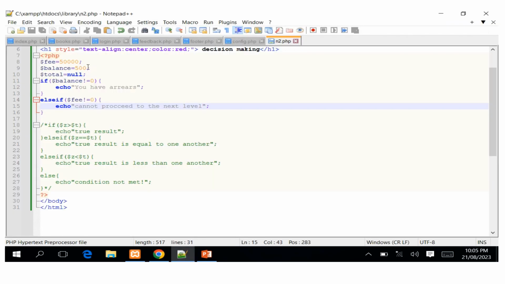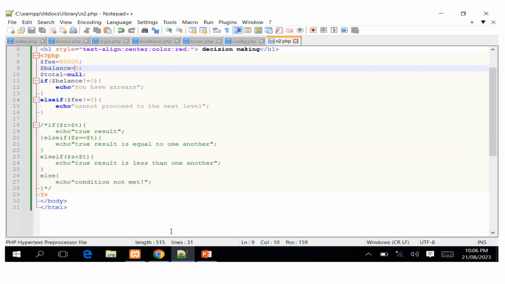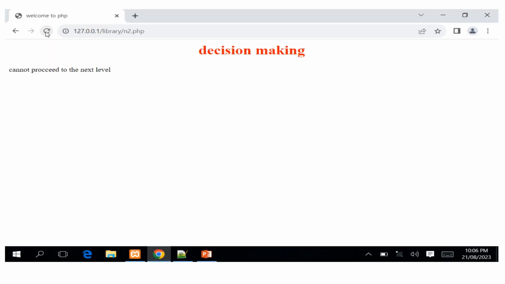So let us give this one, if the balance is not equal to 0, we give this one to 0 so that the condition is met. Then let us save this and refresh here. You can see now it goes to the second option, and it tells you that they cannot proceed to the next level. So, to avoid the video being so long, that is simply how you can apply some of these conditions to make a complex system depending on the functionality.